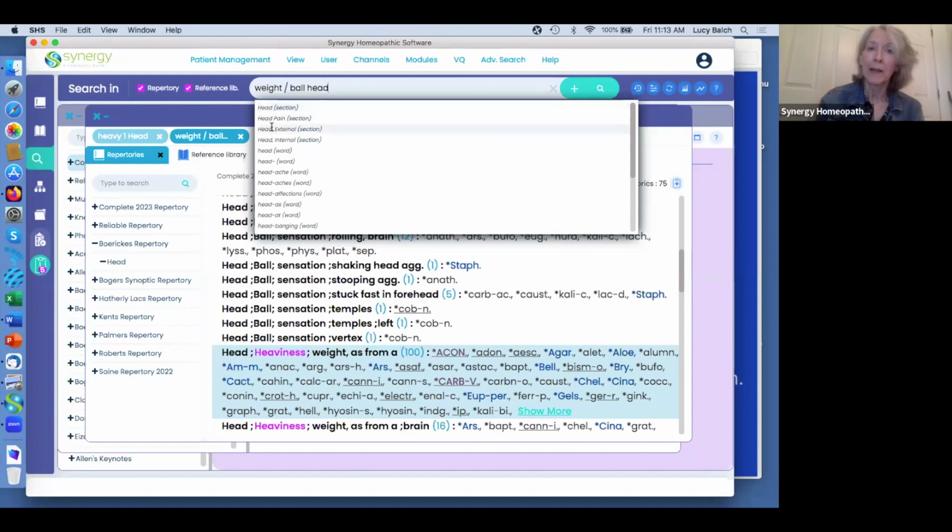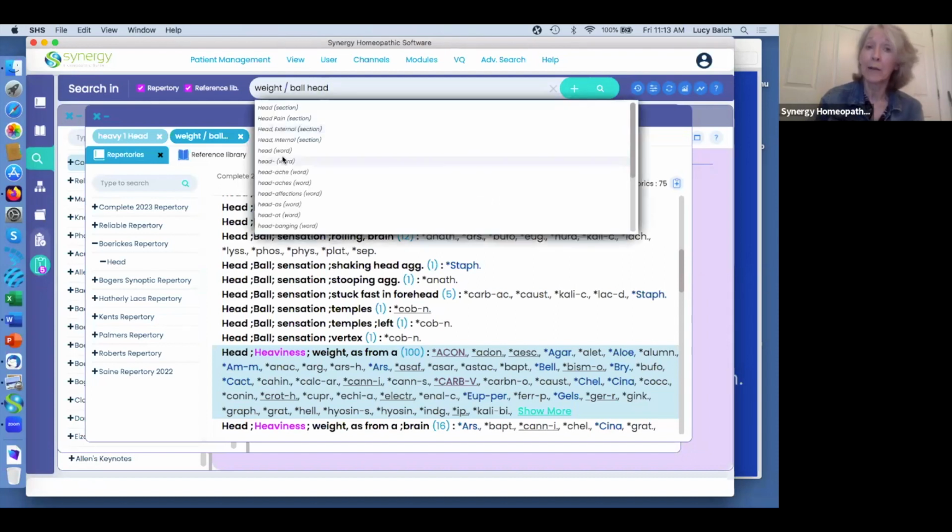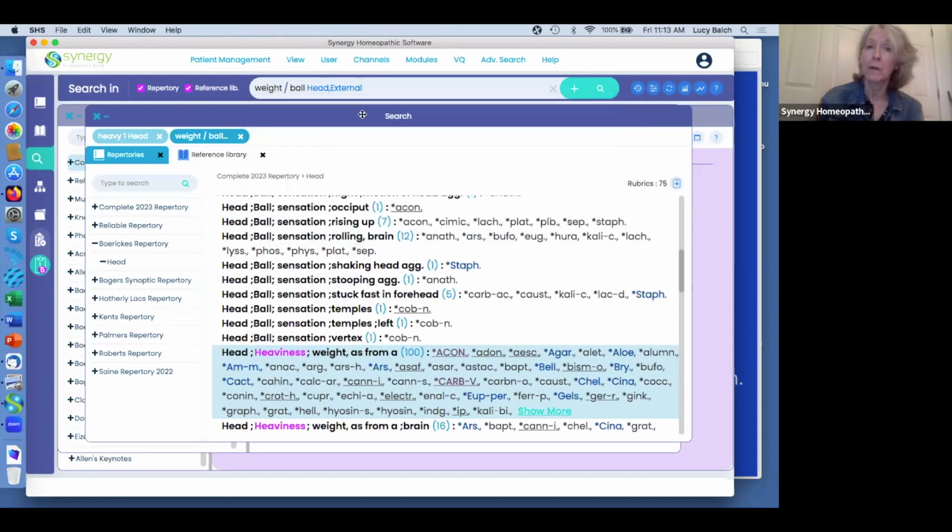If it was something externally on the head, you could maybe come down here and do external. Now there are some repertories that maybe don't have an external head chapter. So those would be missing. So you're pretty safe to get everything if you do a head section. I'm going to go ahead and take external head and just see what we get. I'm curious myself. So here I've got this.